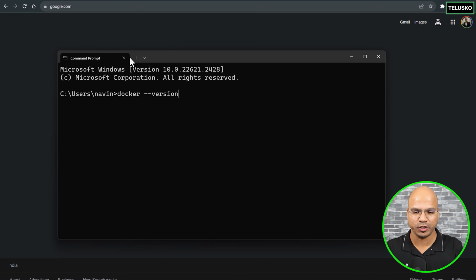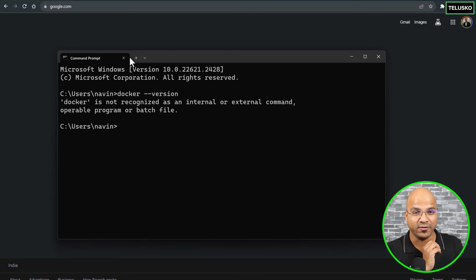The moment you do this, when you say enter, it will give you an error saying Docker is not recognized as an internal or external command. So that means Docker is not there. So what we have to do is install Docker. The way you can do that is very simple. Download Docker and install it.